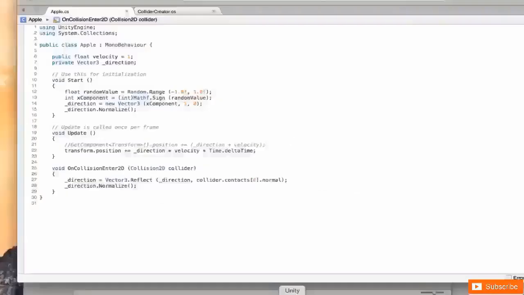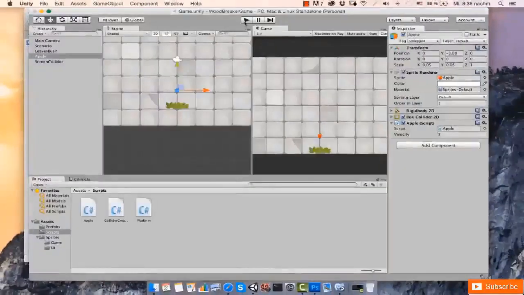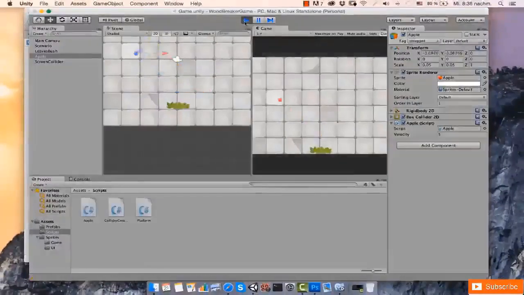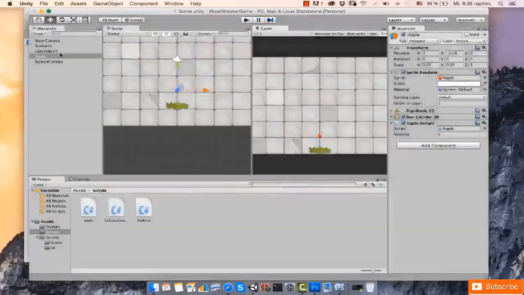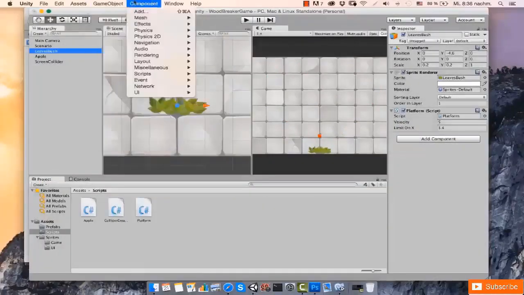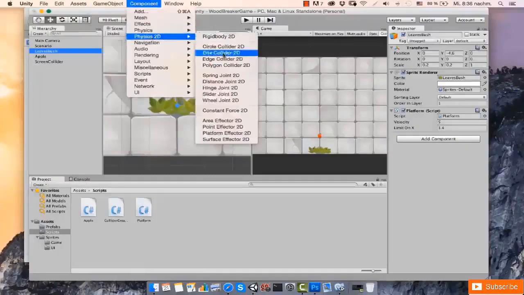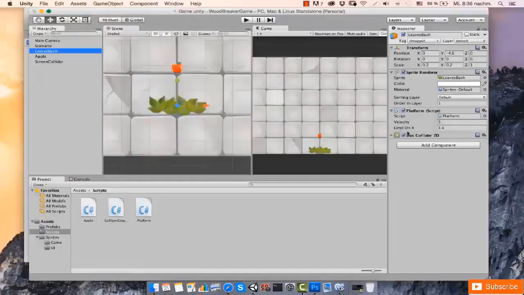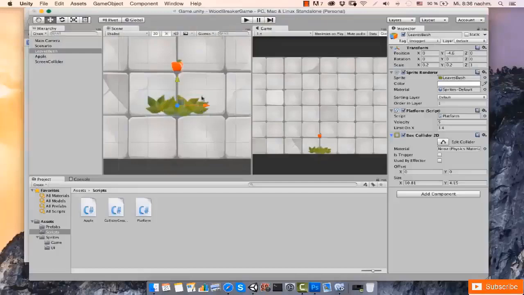So let's go back to Unity. Let's try it out. There you go. That looks wonderful. Let's see if it works with our platform. It does not, because we don't have a collider in our platform. So if you just go to our Leaves Bush, Component, Physics 2D, add a Box Collider here. I'm just going to expand our collider so we can see the gizmos. And you can see that it wraps up our geometry perfectly.